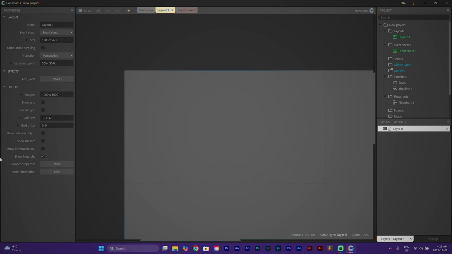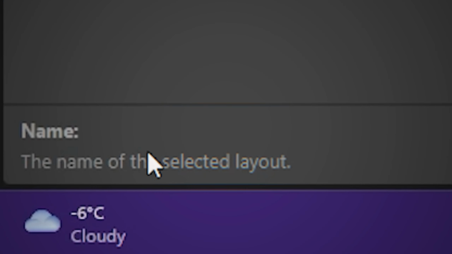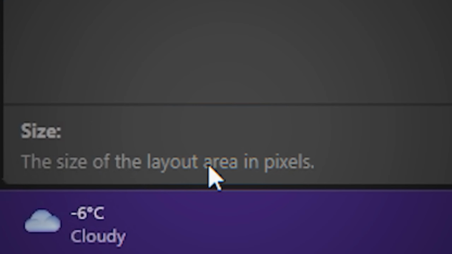You have a couple of other things like being able to show the grid or snap to grid with your sprites and things like that. So that's an option as well. And something that's also worth noting is that pretty much everything in Construct has a description of what it does by clicking on it. So if I click on name here at the bottom, it'll show me what name means, name of the selected layout. Or if I click on size, it'll tell me the size of the layout area in pixels, that sort of thing.